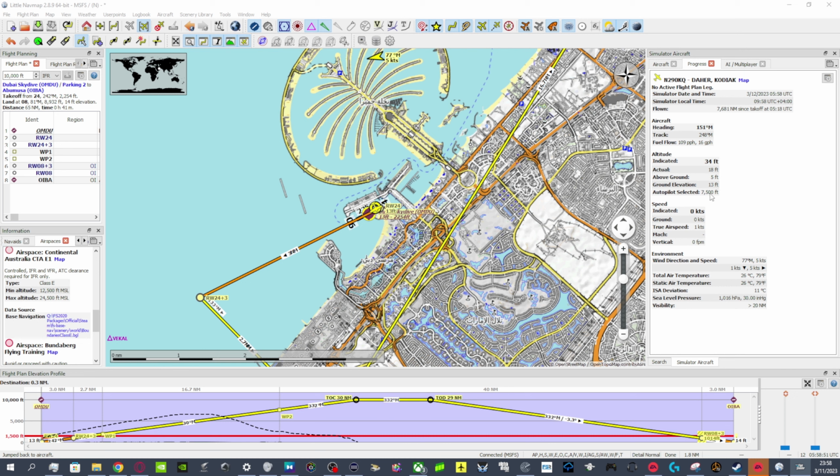Our autopilot is currently set to 7,500, and if I dial our autopilot down, or we'll go up actually, you can see that changes in real time. So that's very cool.